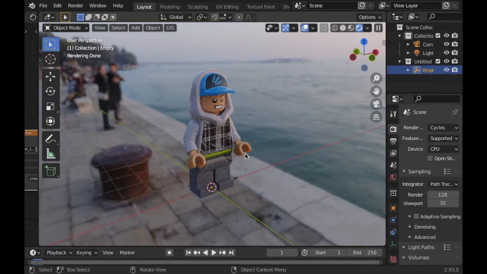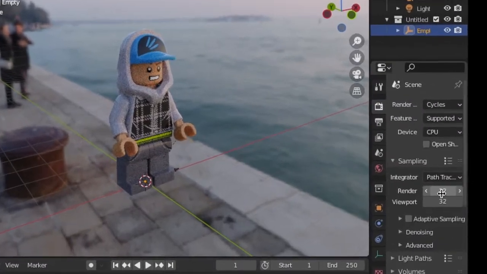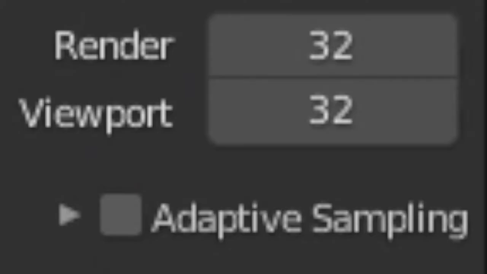So for the render settings, the renderer is by default set to an insanely high number of 128, which if you have a beefy computer, that is not insanely high. But for the average laptop or computer, this is really high. That seems to work. It's the same as the viewport, so it'll look just like this.